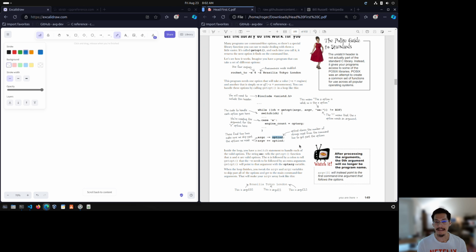Why do we need that? Because if we were to digest this with getopt, this loop here really only goes all the way up to here. And so we need to move our argv all the way up to right here so that we can actually take in the rest of the command line arguments that follow, right?